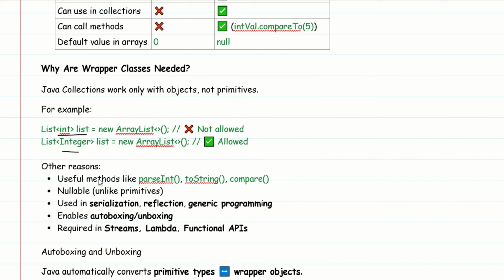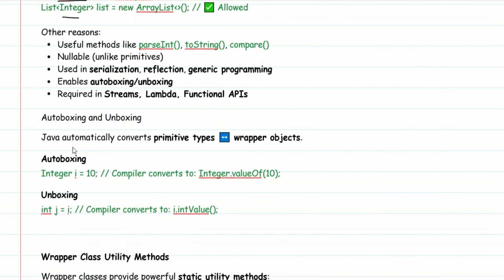It is nullable, and wrapper classes are used in serialization, reflection, generic programming, and so on. It also enables boxing, like autoboxing and auto-unboxing. And it is required in streams, lambdas, functional APIs, and so on. So what is autoboxing and auto-unboxing? Boxing and unboxing is a concept of conversion of a primitive to a wrapper object or a wrapper to a primitive.